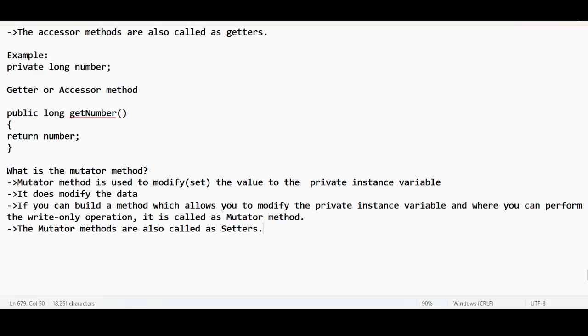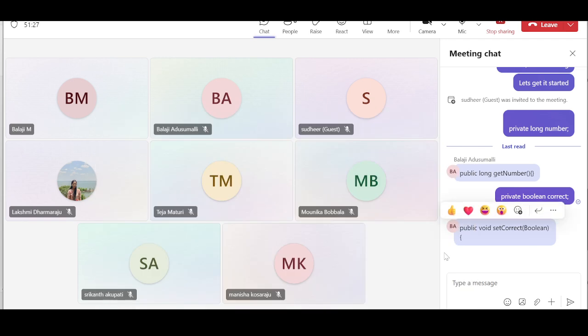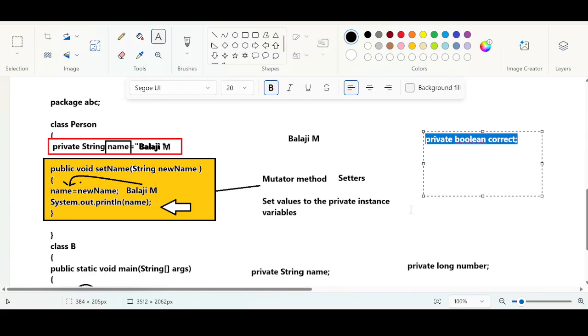Somewhat correct. Okay, very simple. Don't think much. Public access modifier. Return type should always be void, right? And the name of the method should be what? It should be prefixed with set, followed by the variable name, and the first letter should be capitalized, right? It should accept a parameter. Just copy this and paste it here, right?